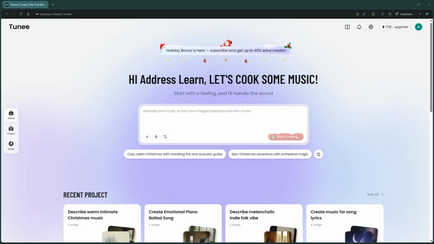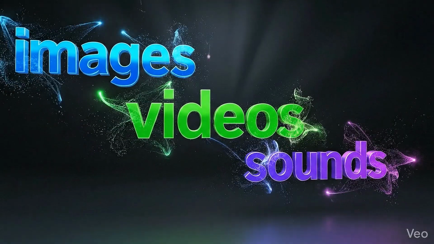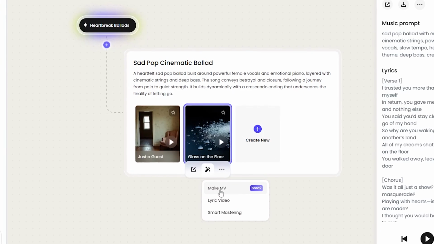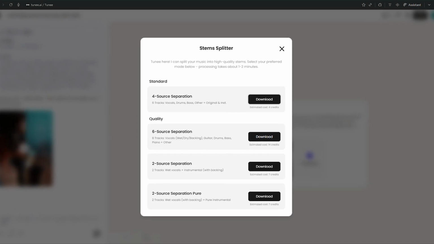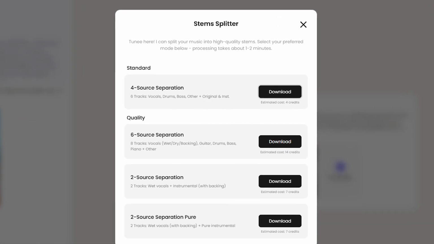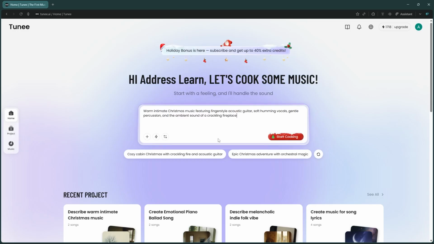Our first step is to create a song. I am using Tunee AI to create songs because it has some extra features that other AIs do not have. Here you can create music from images, videos, and sounds. And from that music you can create videos, lyric videos. Here you can separate a single song into individual tracks like vocals, drums, and instruments. So, let's start by creating a song first.